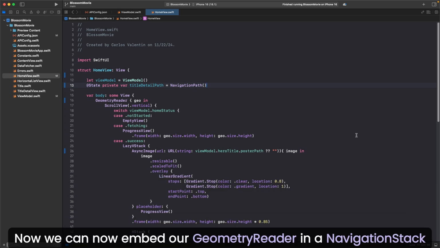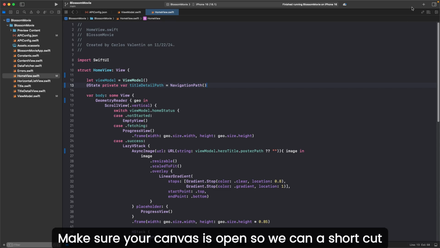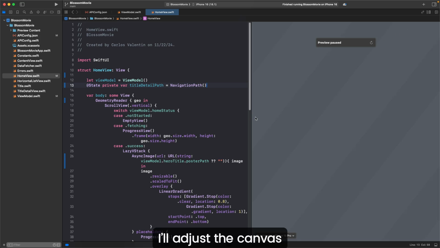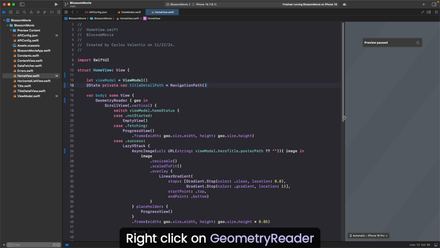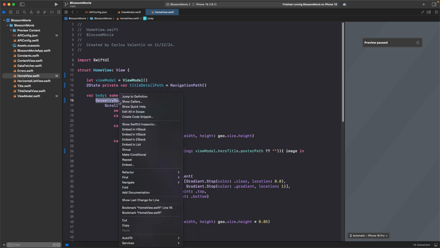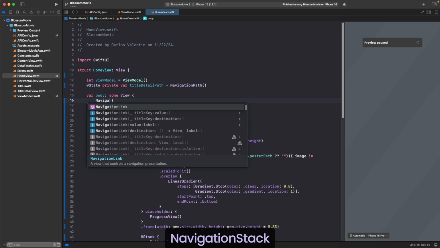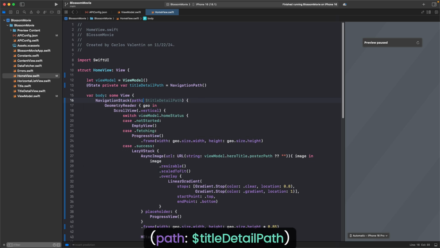Now we can embed our GeometryReader in a NavigationStack. Make sure your canvas is open so we can use a shortcut. I'll adjust the canvas. Right-click on GeometryReader, Embed, NavigationStack, parentheses, path, $, titleDetailPath.